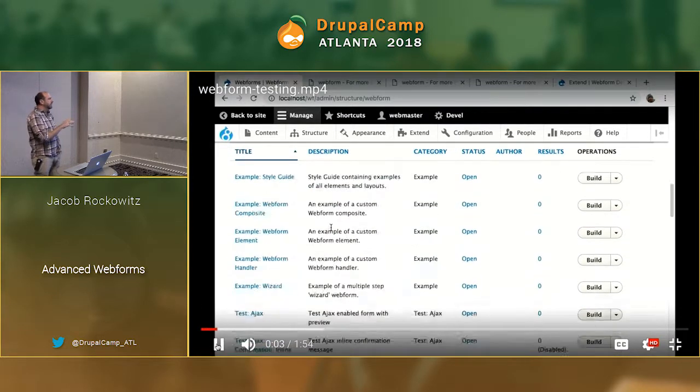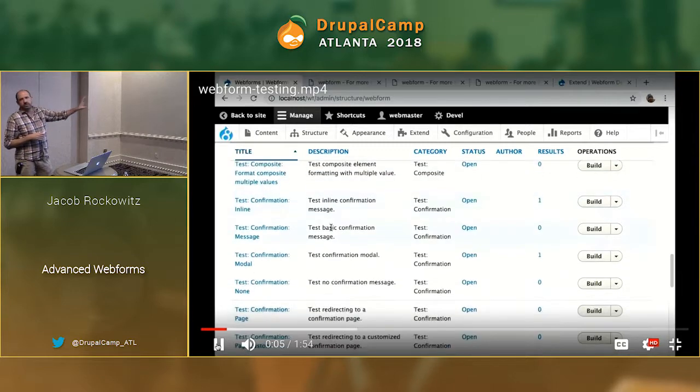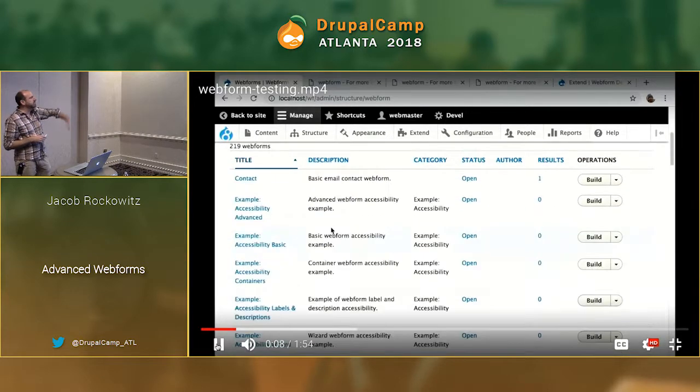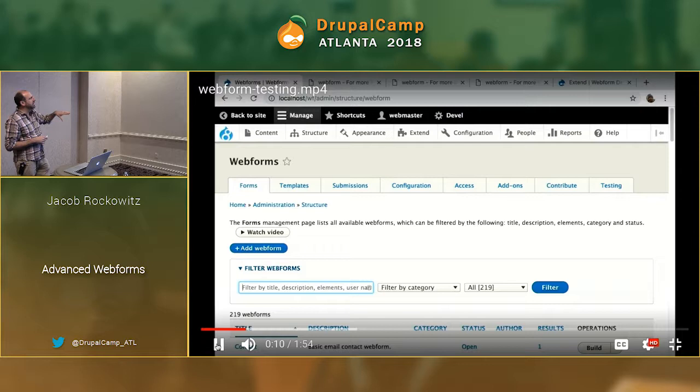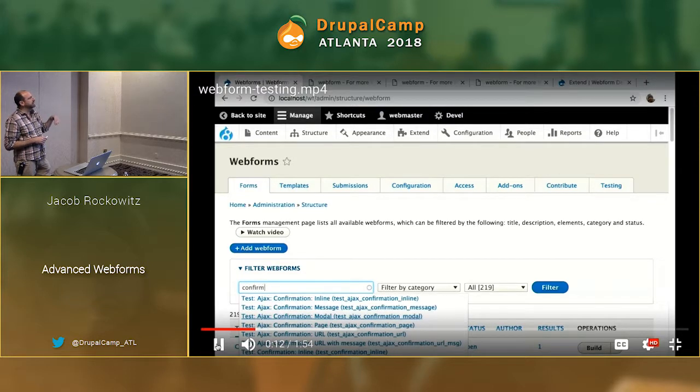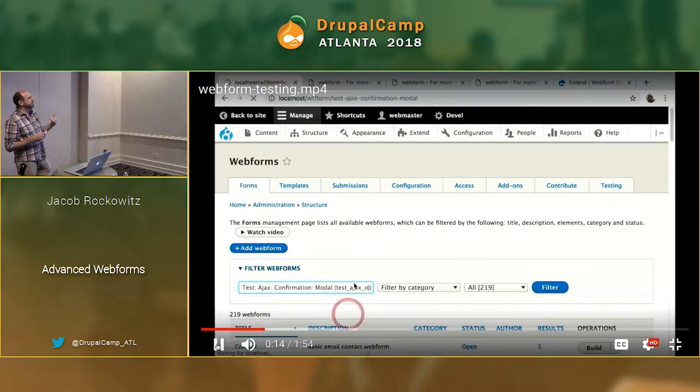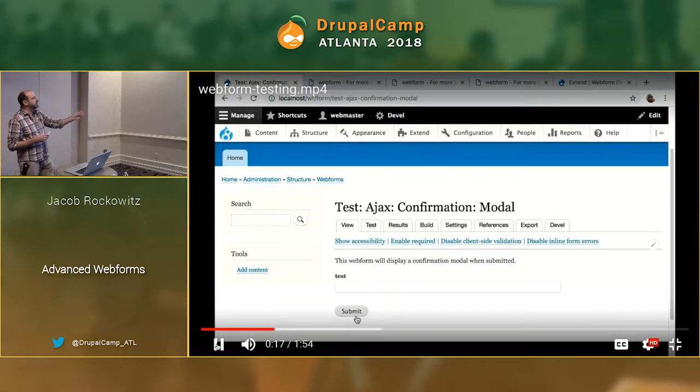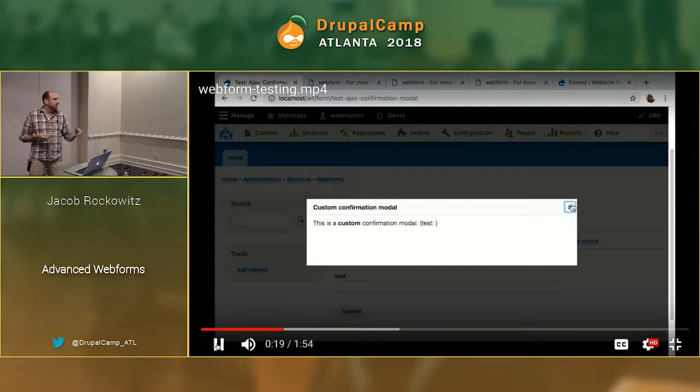So this is the full dev environment that I use where all the tests are turned on. There are 200 different forms to test each individual piece of functionality. What I want to show here is, for example, with confirmation messages, there are 7 different confirmation messages, and we can test an individual one where you can look at how modals work.